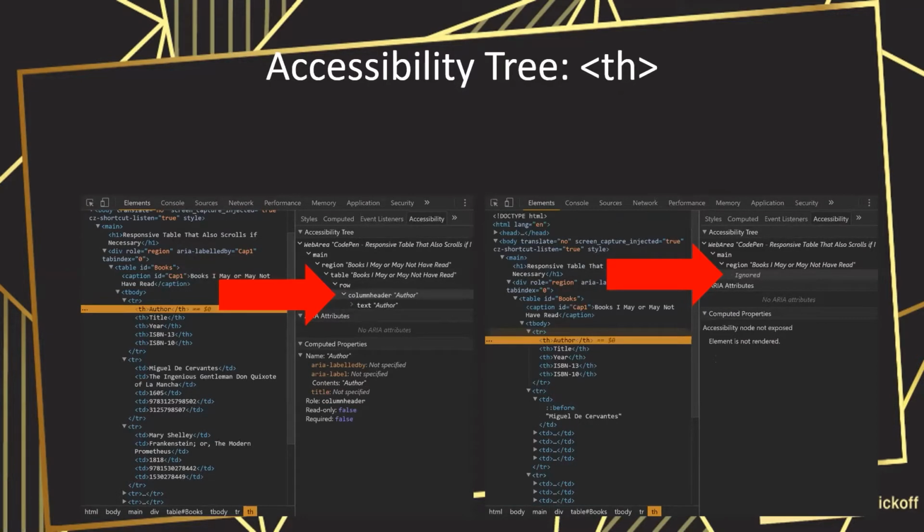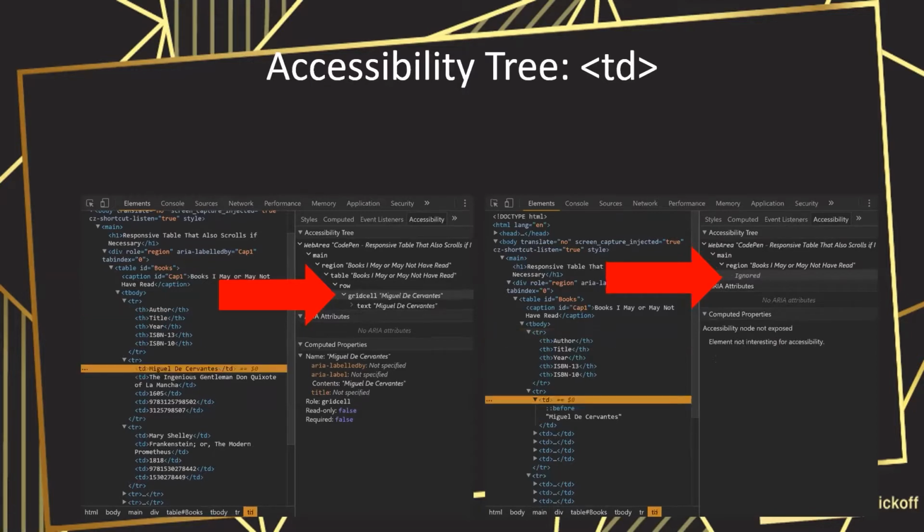Your THs, which should be column headers, just get ignored. Your cells, or grid cells in the case of Chrome, will also be ignored. Huge problem here because now all of those relationships are gone.